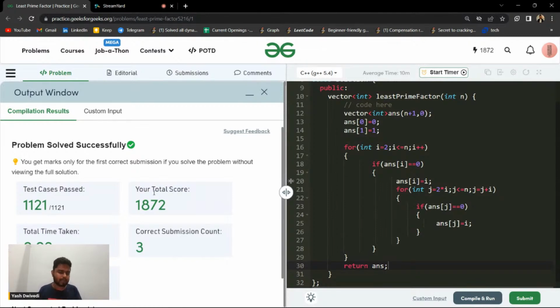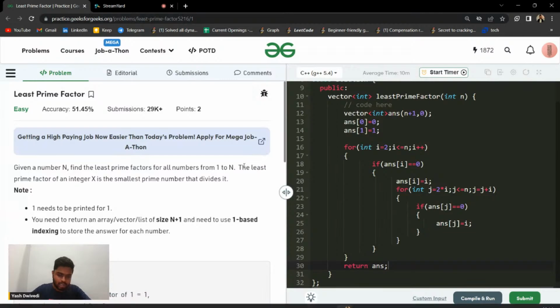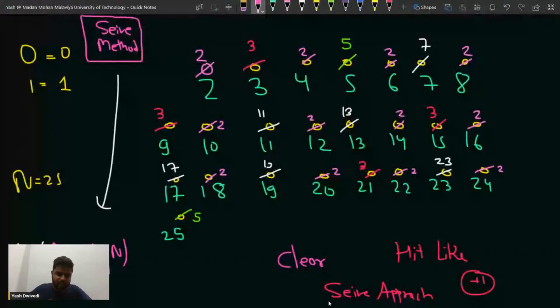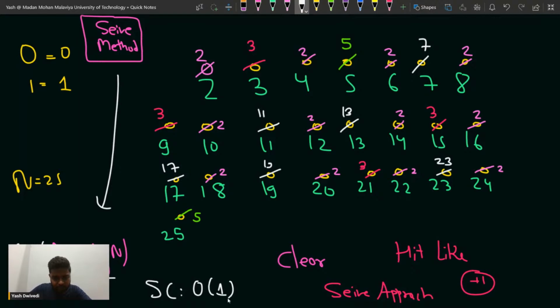This is a very good problem, and I think this can be asked in many of the companies. So basically, this is how we solve this problem, right? Sieve approach, and the time complexity for the approach that I have told will be n log log n. Why? Because we are using the sieve approach, and the space complexity will be nothing but order of 1 here. Okay, is this part clear to everyone? Please let me know, guys.